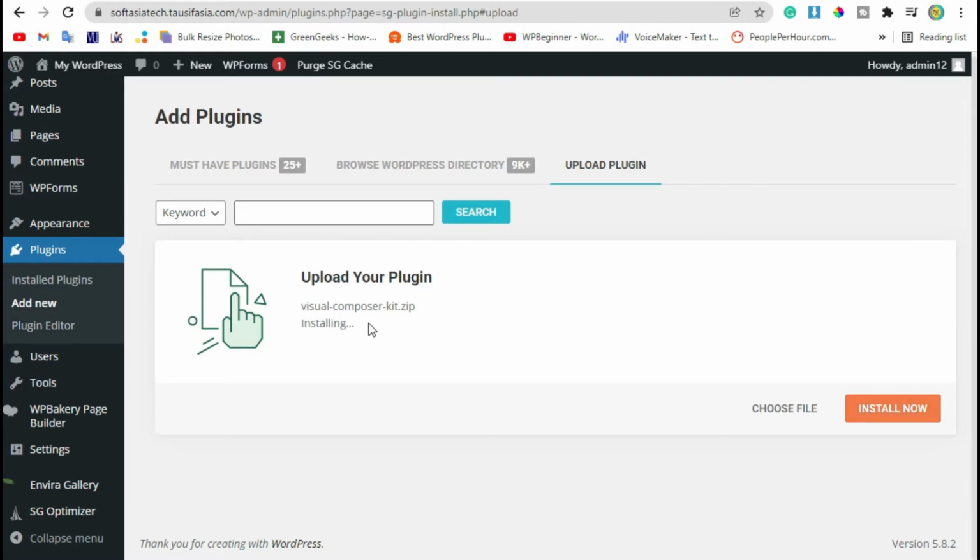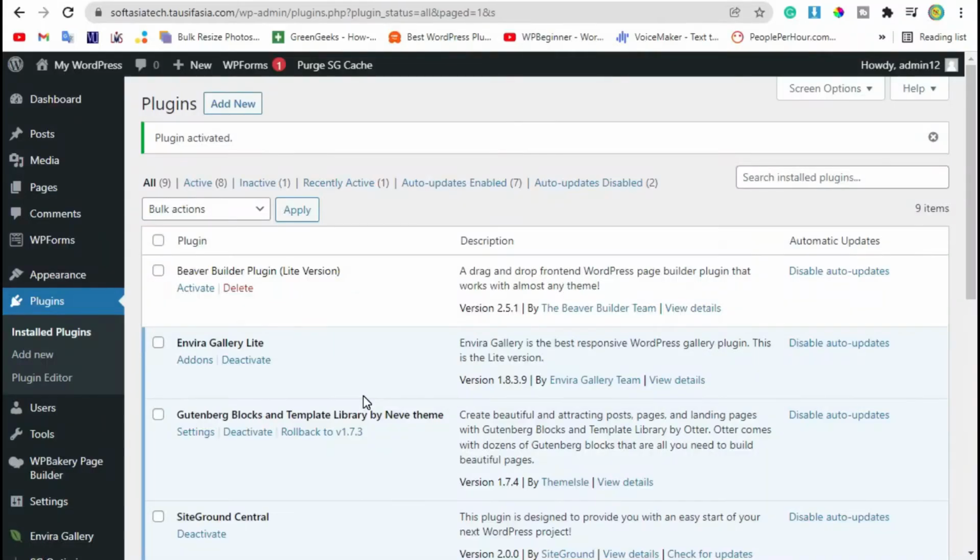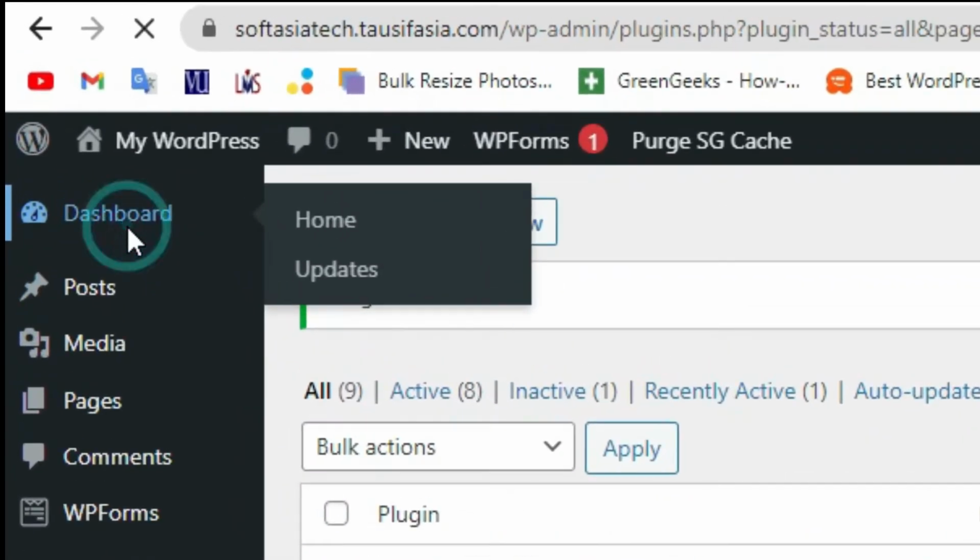Here you can see installing has started. Wait until it finishes installing. Now click on activate plugin. Now you have successfully activated the plugin. Go back to dashboard.